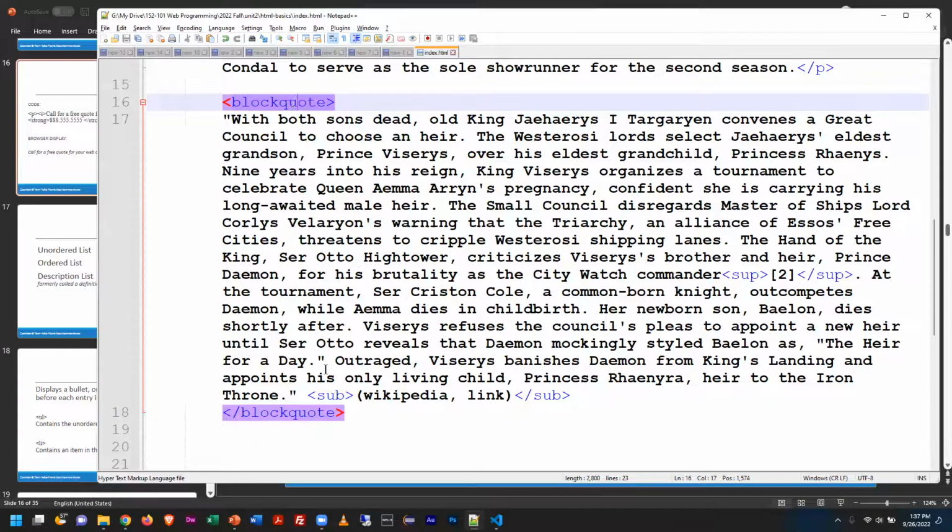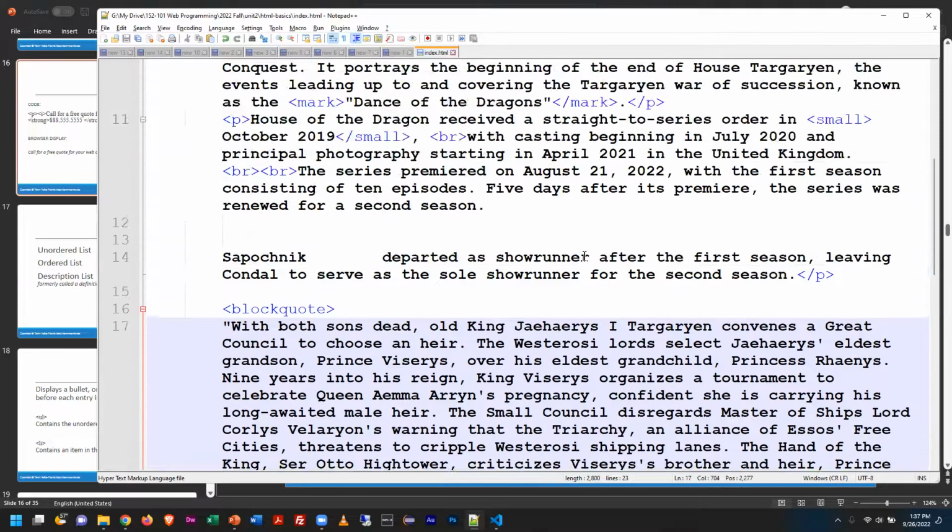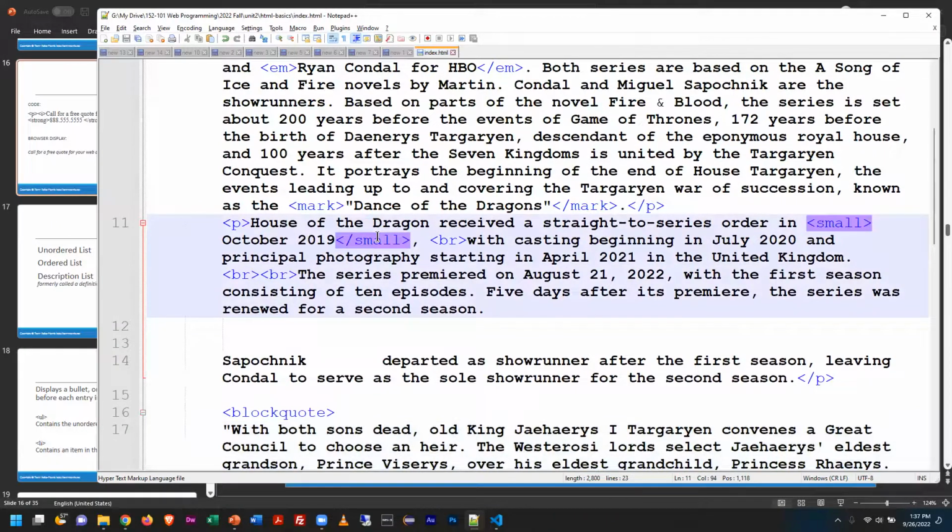All the better editors do this. So I hit the sub tag, there's the closing tag. So did I close it? That's a great way to check to see if you open and close tags.